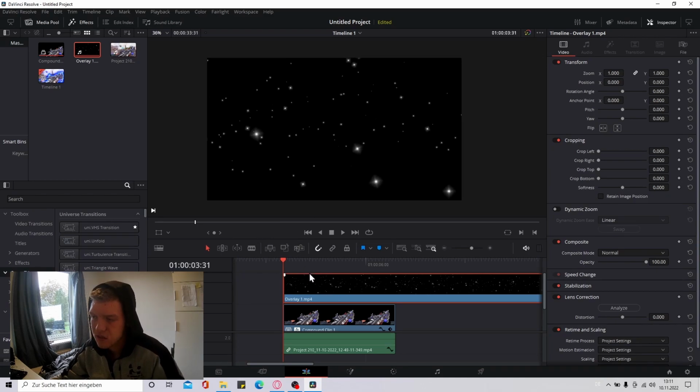Now you can see that this is obviously covering the gun, like it's covering the thumbnail. So what we're going to do is go here on the right, where it says composite.